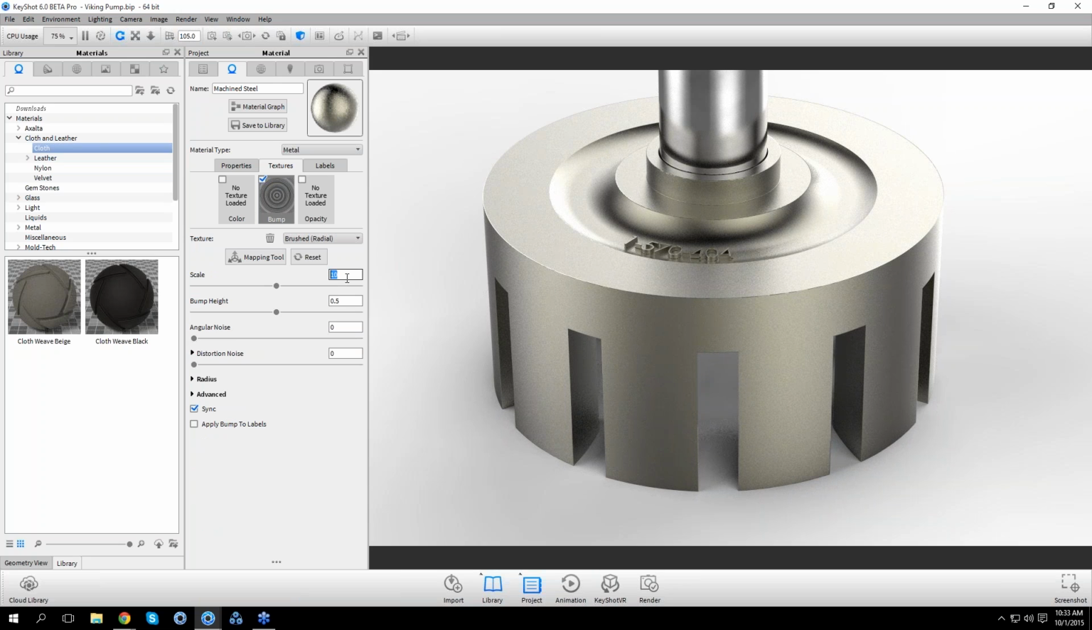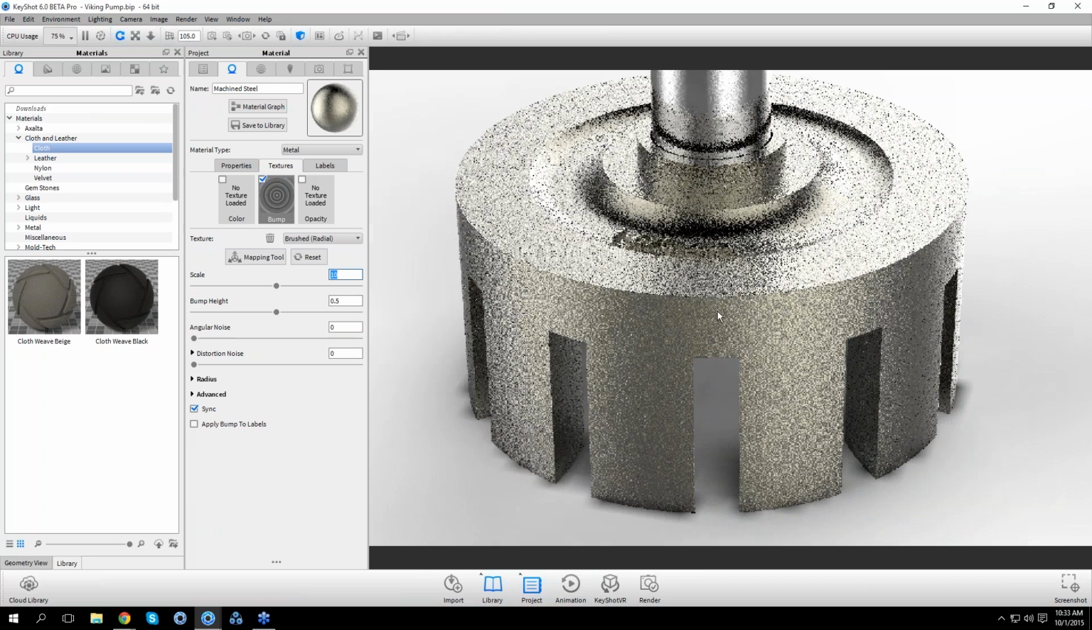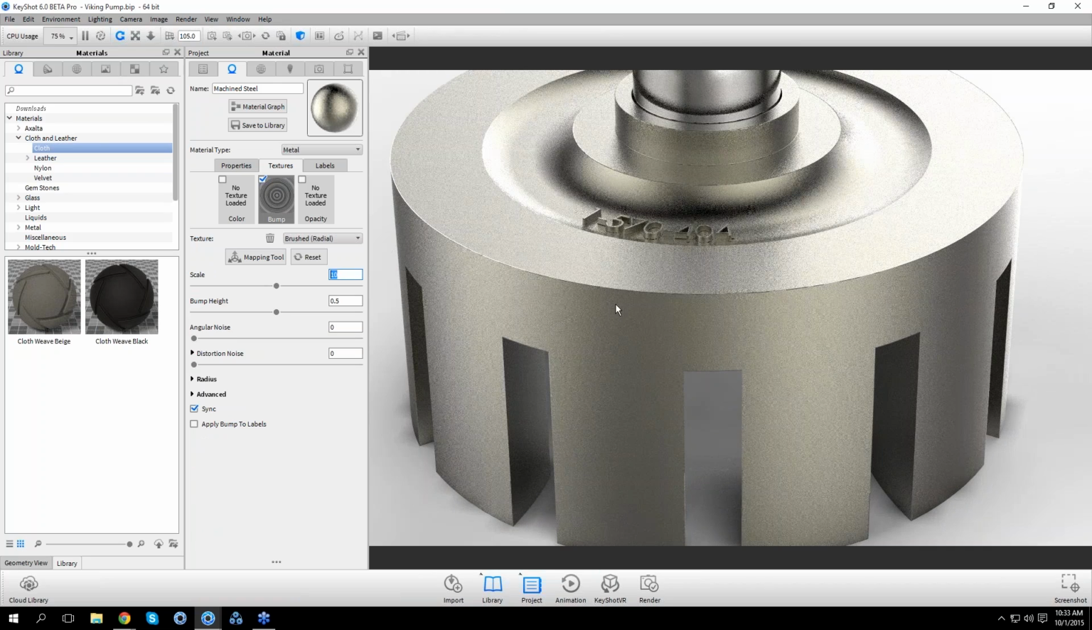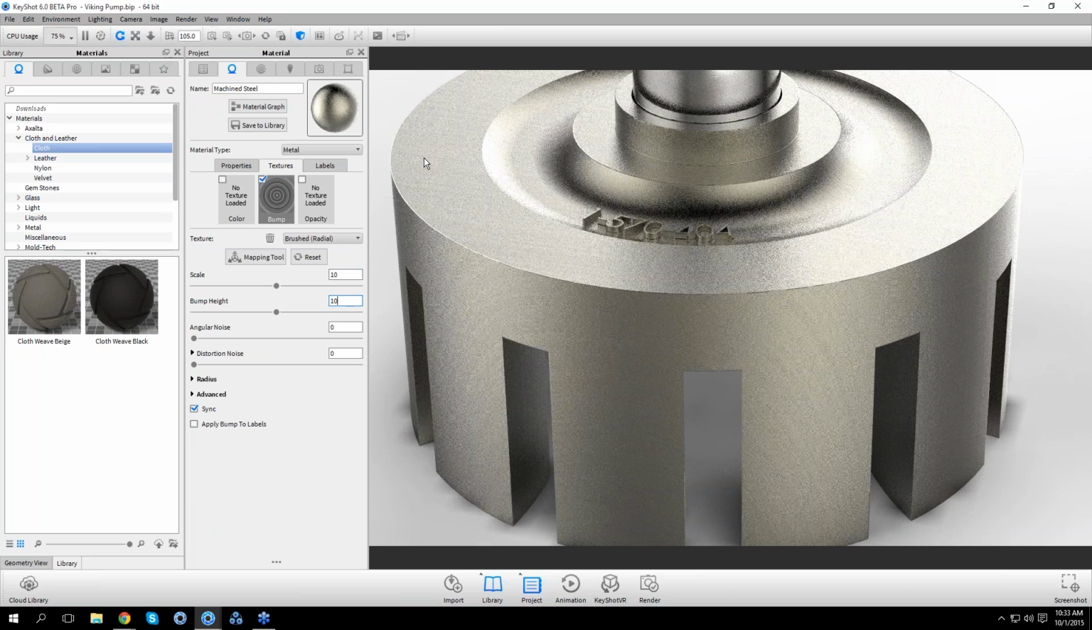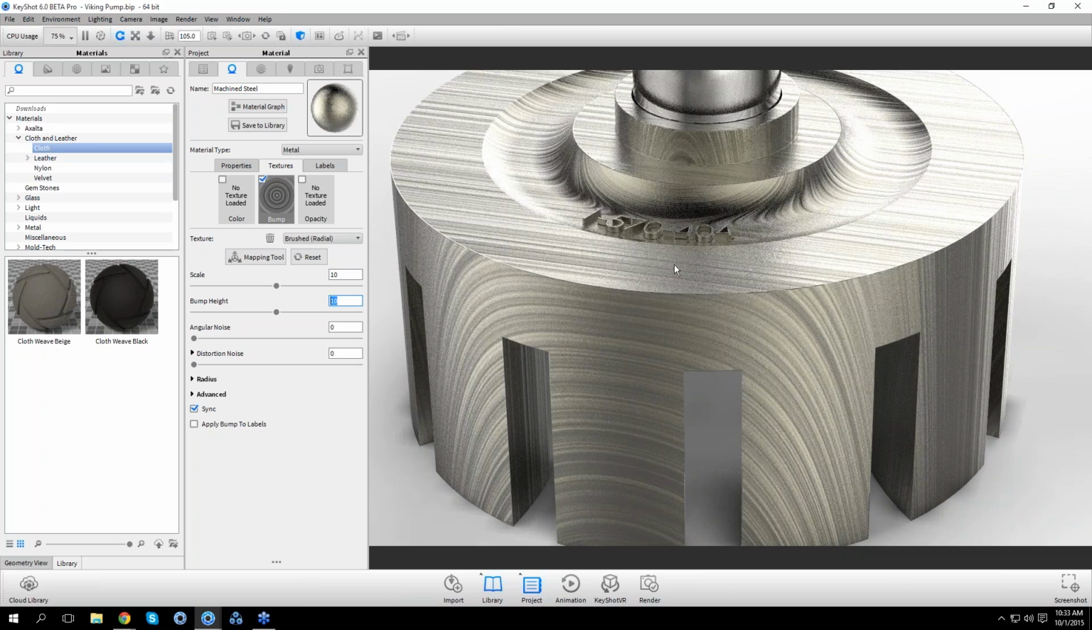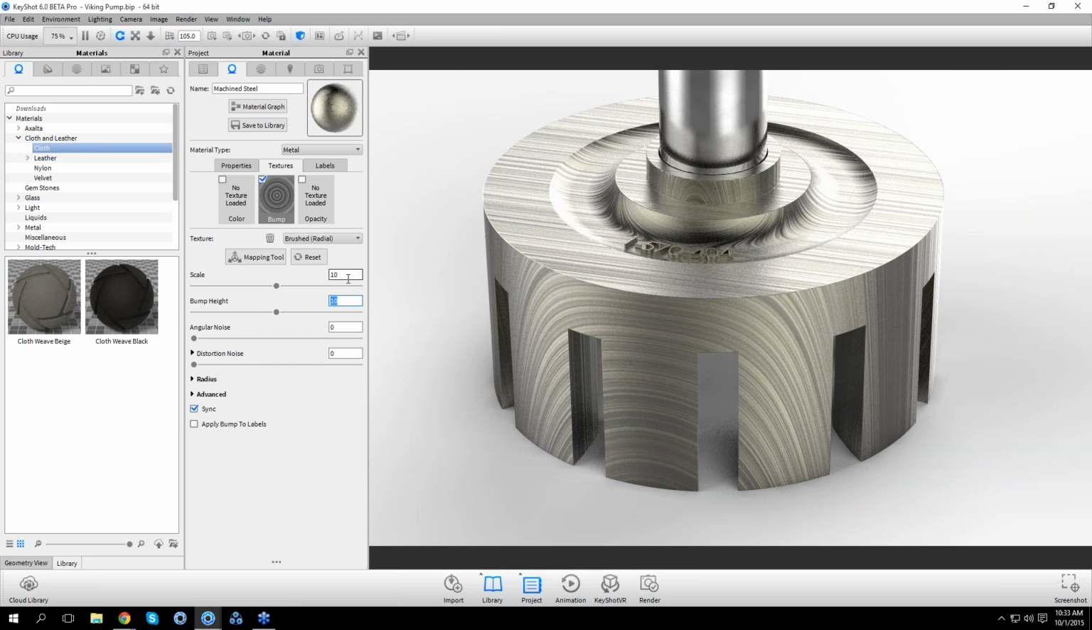So the first thing I do, if I can't really see where my texture is here, I'll pump up the bump height. Usually that helps define it a little bit. So now I'm able to see it some more.